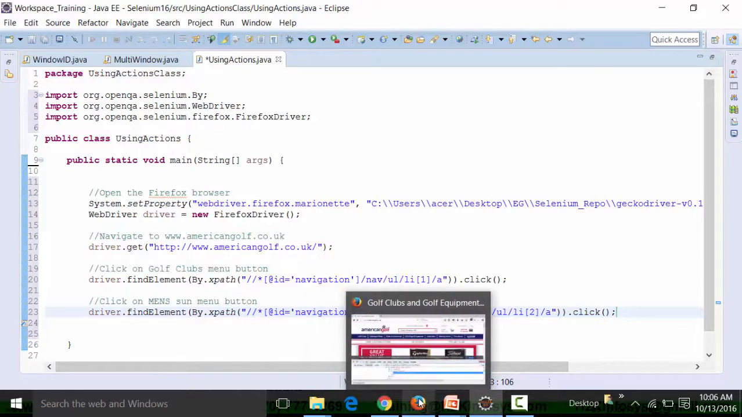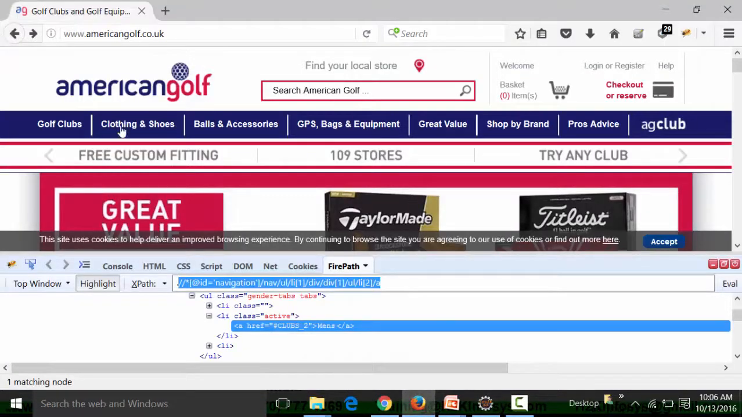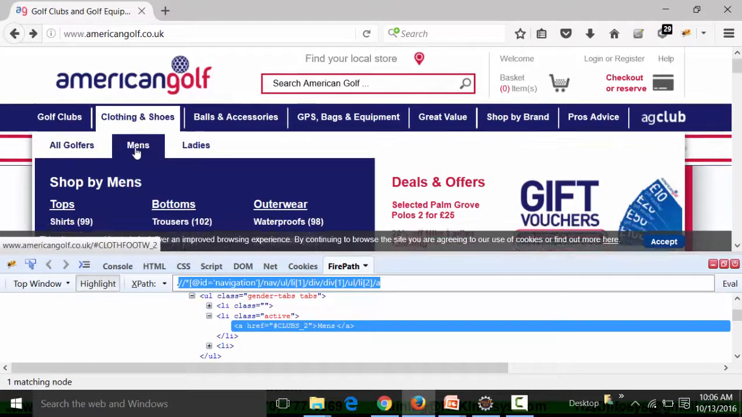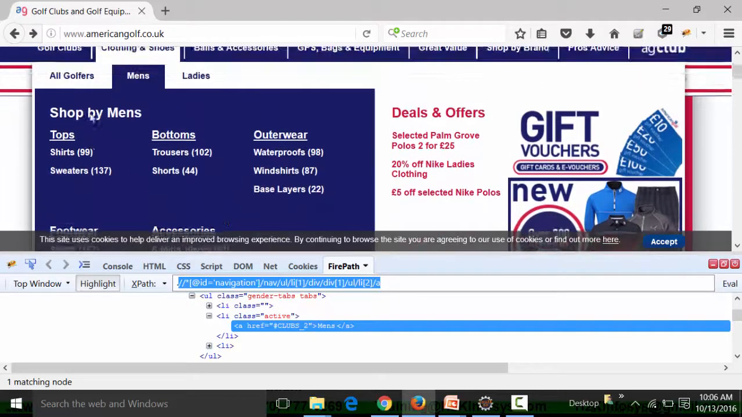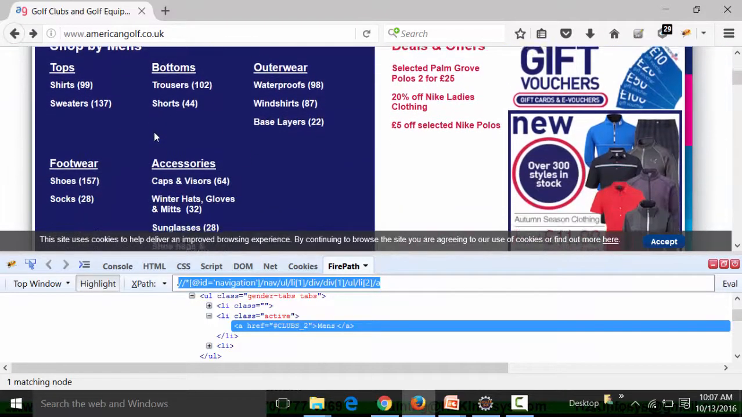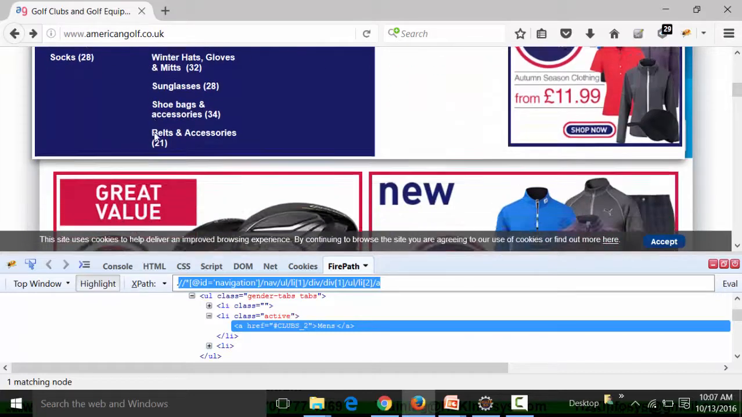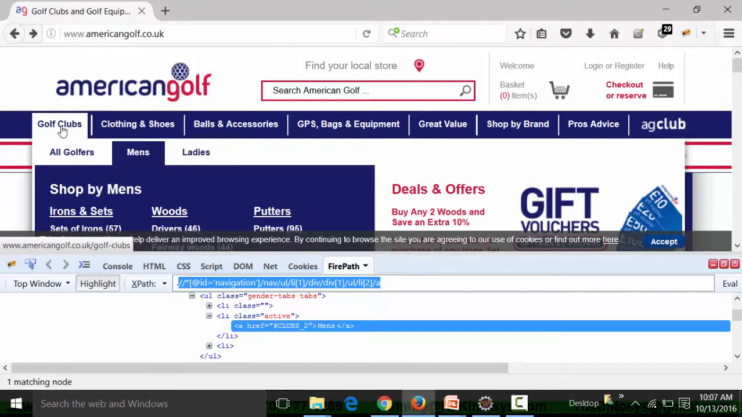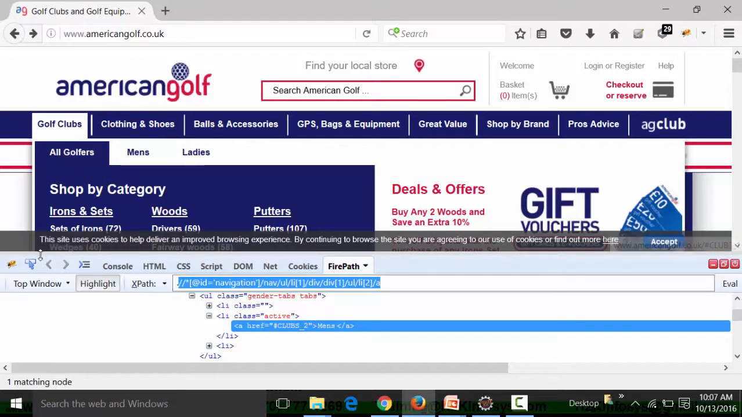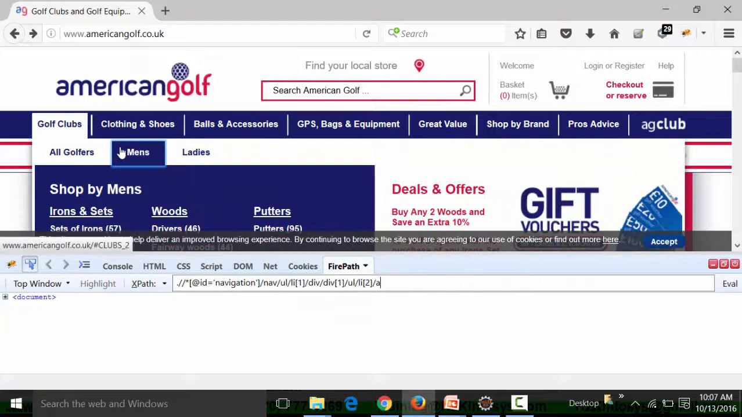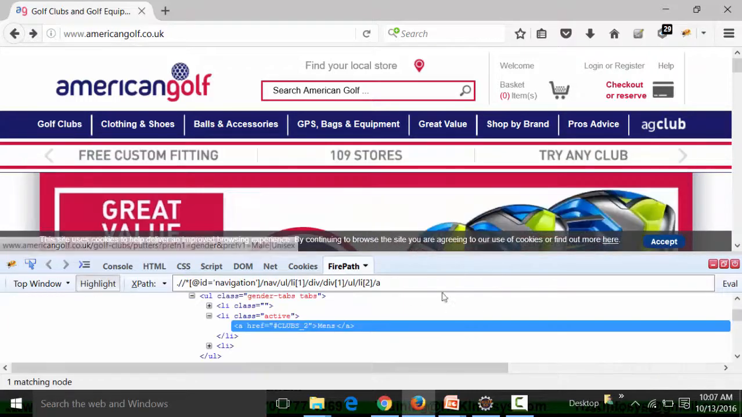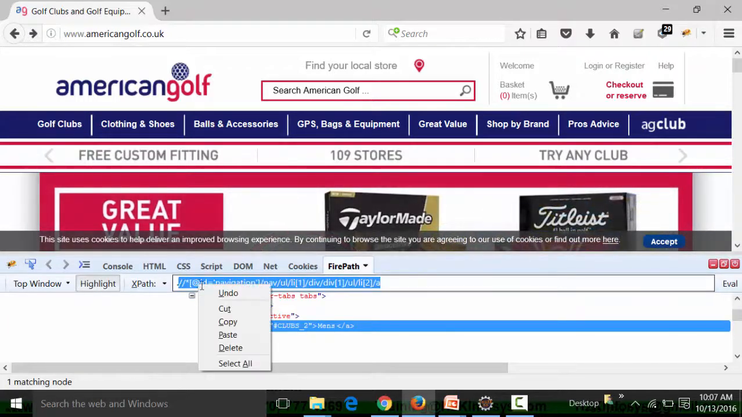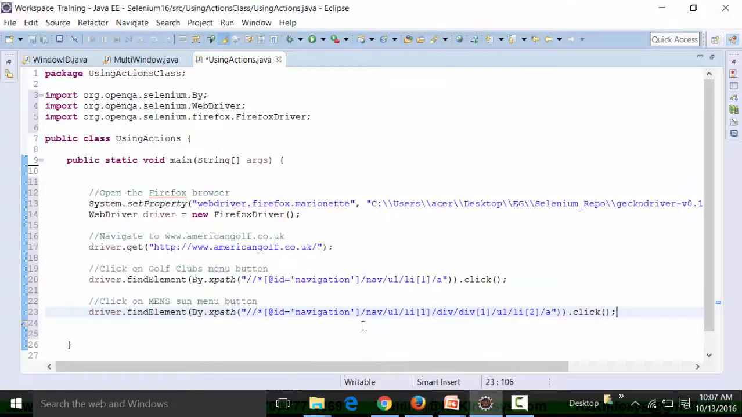And the next thing is that in men's, I need to click on men's. I hope I have picked up the XPath of this men's. Yeah, this men's. I'll just confirm that. Copy and paste it out here. Okay.